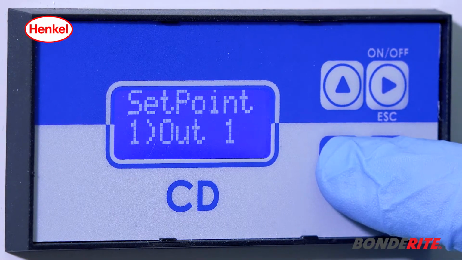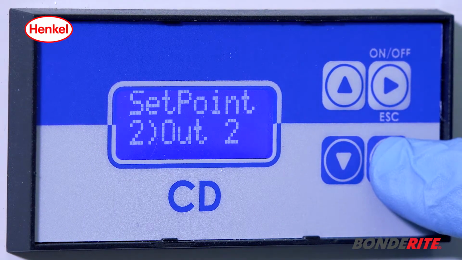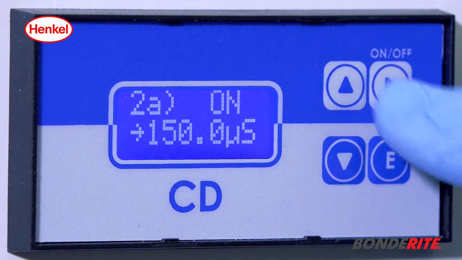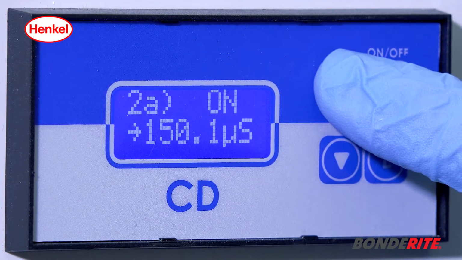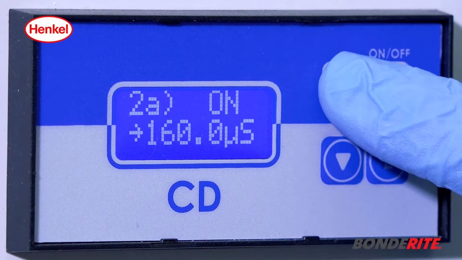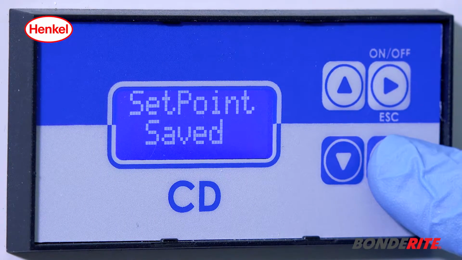Press the down arrow. Set point out to appears. Press Enter. Press Ask to set the maximum points by pressing the up arrow so that 160 is set. Press Enter. Set point saved appears.